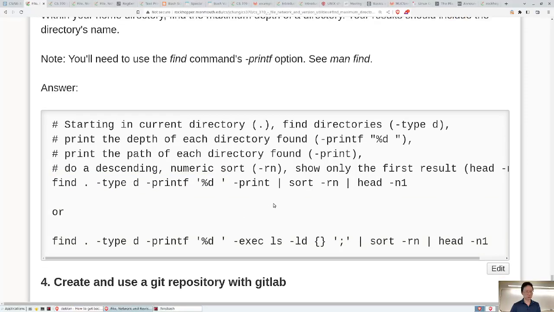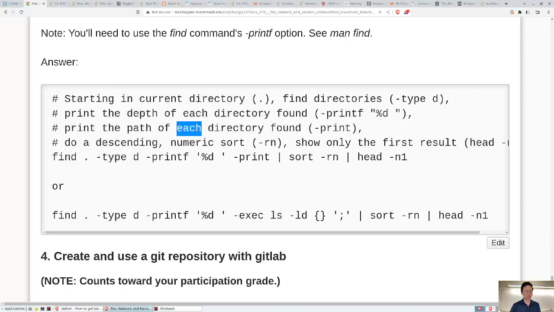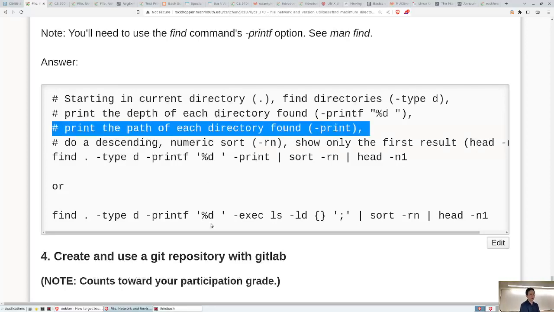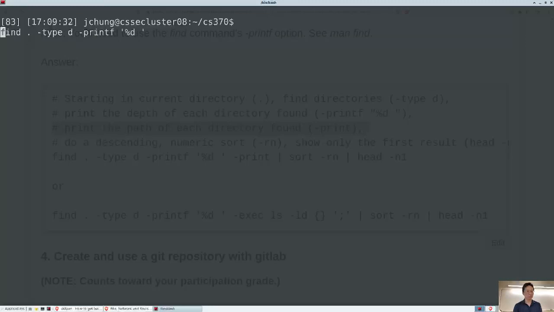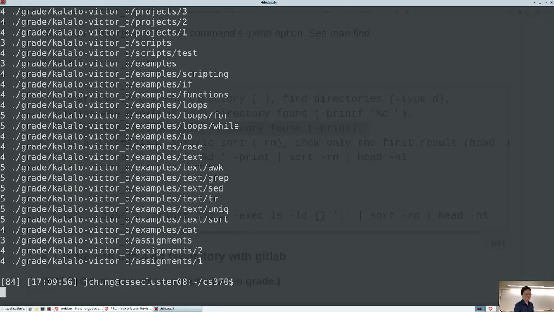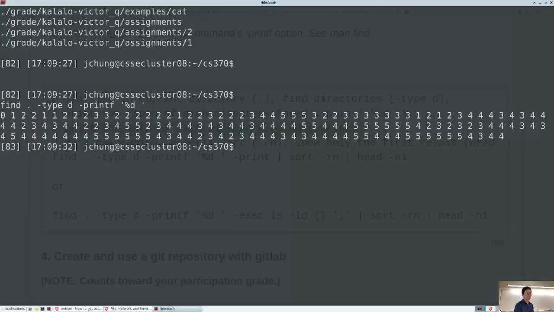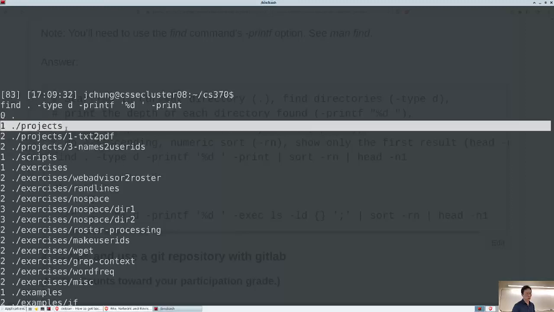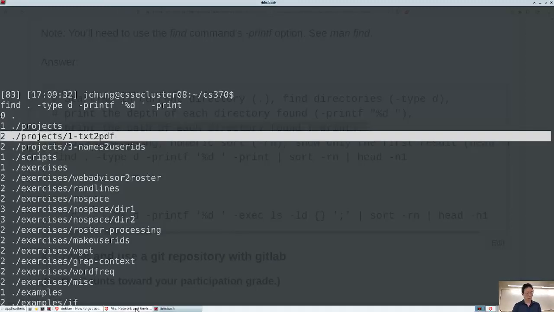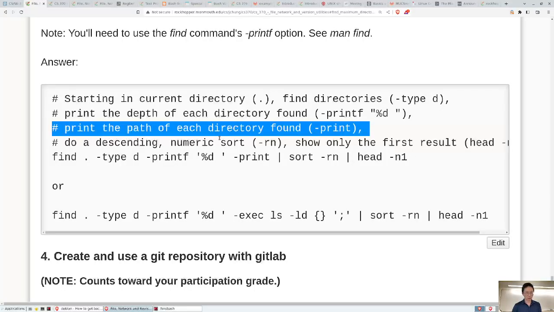Now we're going to also print the path of each directory found by using print. So I'm going to add a dash print to that command, so that we get not only the depth of the directory, but also the name of the directory itself with that depth. Okay, so that's the print.